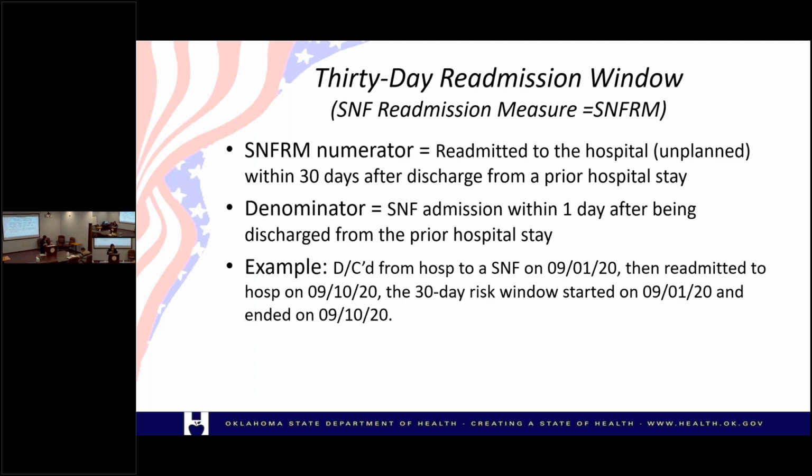The way that they calculate this measure is they look at the risk window. And I want to explain a little bit how to look at that risk window. So it begins when the patient is discharged from the hospital and then is admitted to the skilled unit within 1 day. It ends whenever 30 days has passed from the start of the window, or whenever the patient is readmitted to the hospital, whichever occurs first.